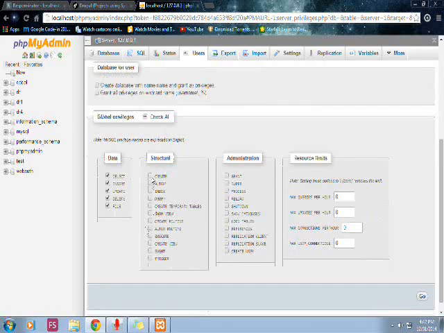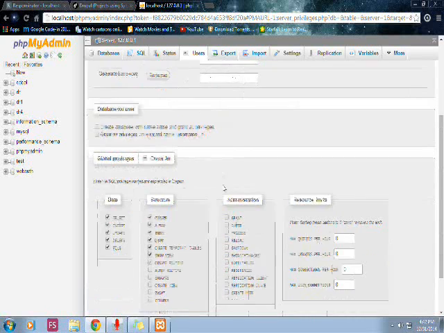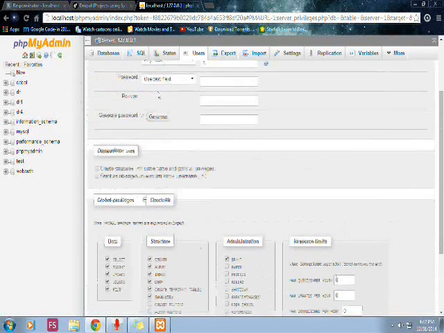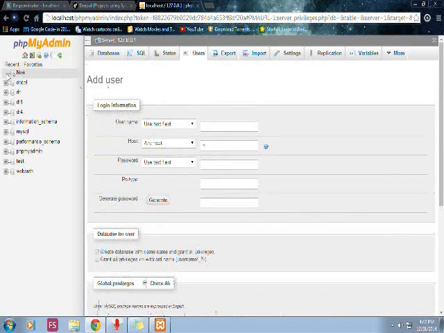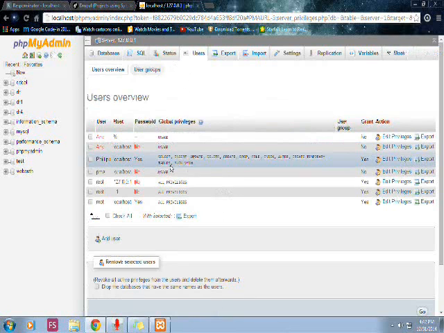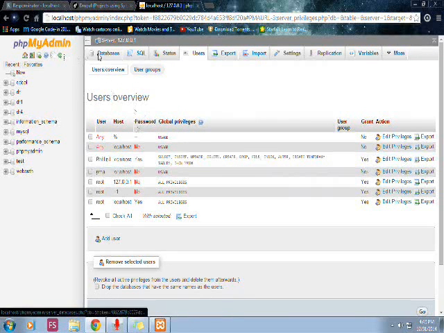Select these: create, alter, index, drop, create temporary tables, and show view. Then you'll create grant, and then you select grant only for this user, and then you press go. Because I already have that user, I'm not going to bother creating it. As you can see right here, the user has been created.